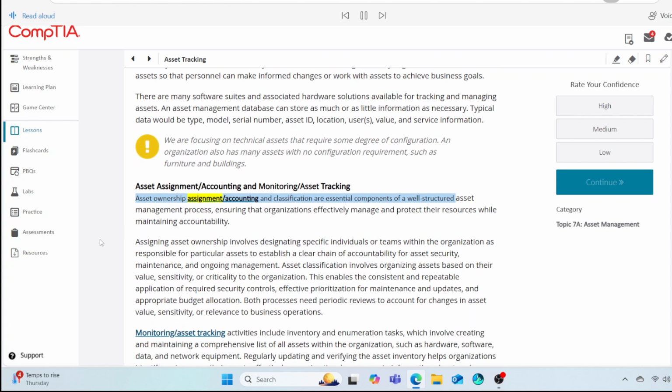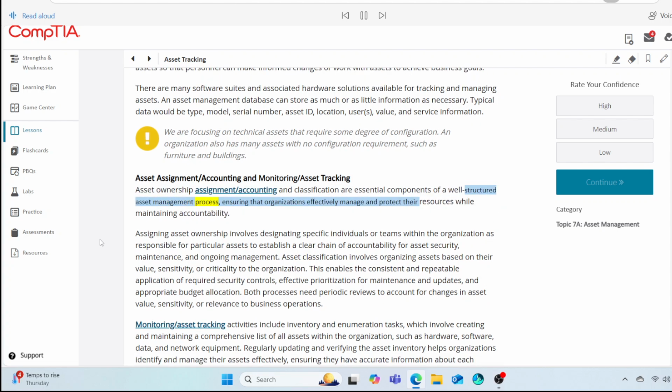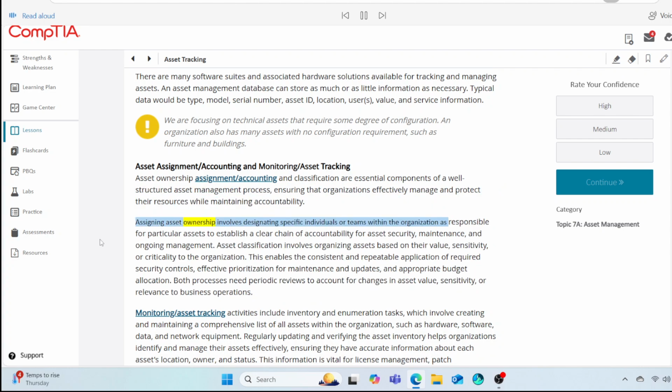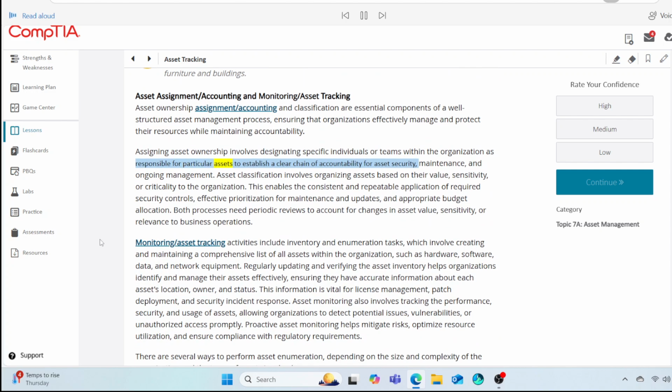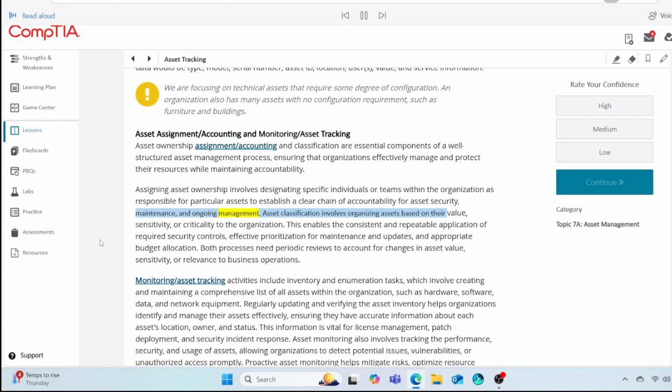Asset ownership assignment/accounting and classification are essential components of a well-structured asset management process, ensuring that organizations effectively manage and protect their resources while maintaining accountability. Assigning asset ownership involves designating specific individuals or teams within the organization as responsible for particular assets to establish a clear chain of accountability for asset security, maintenance, and ongoing management.